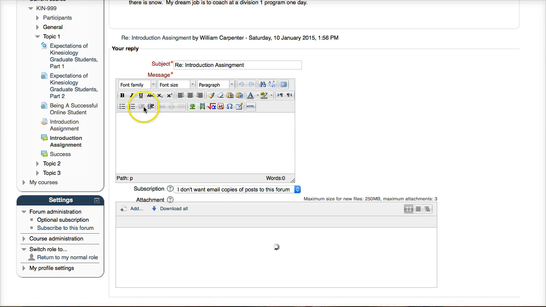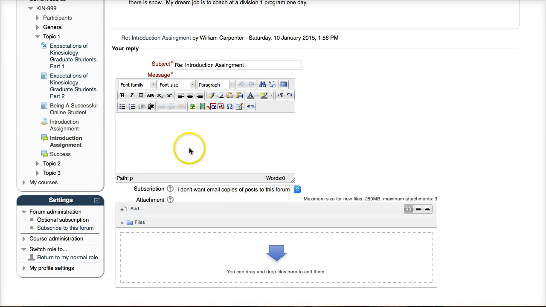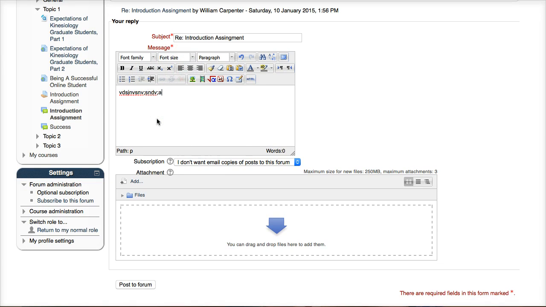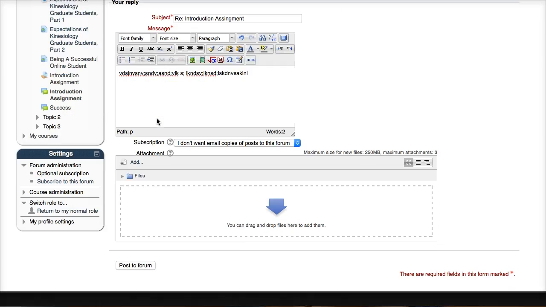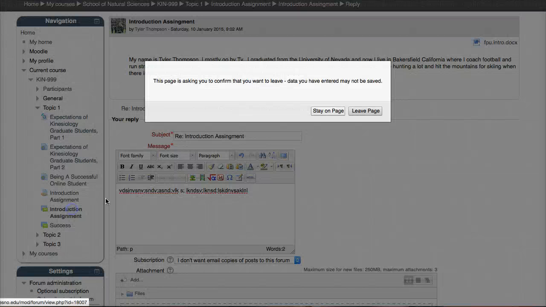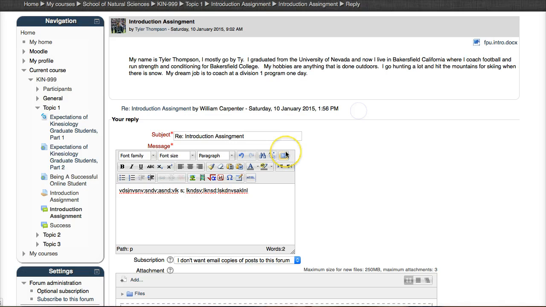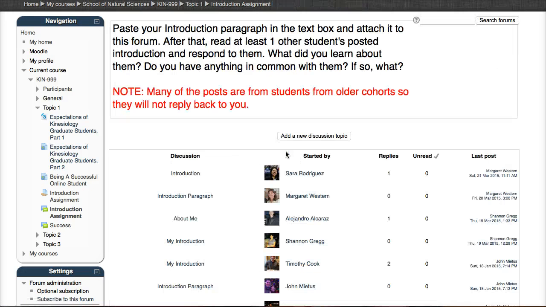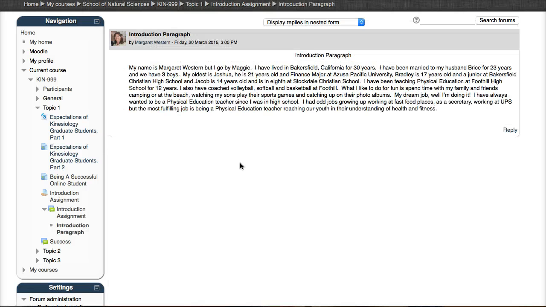And then same kind of thing. We can change our fonts and all that. We type in here whatever we want to say to that student, then post to forum. Again, I'm not going to do that. And then we have posted to another student. That's not what I want to do.